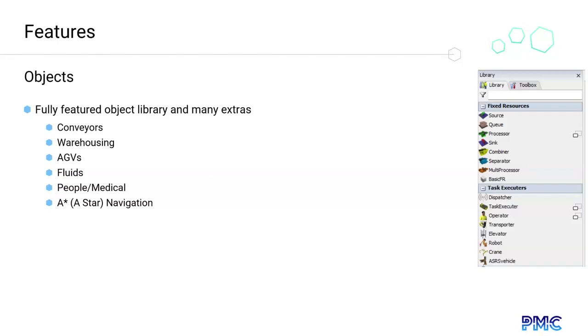Conveyor is going to be a big one, and one that I will touch on in further detail. There's also a warehousing library full of racks and that. FlexSim has AGVs, so the AGVs themselves, but then also the traffic management for it. There's a fluids library, so for tanks and plumbing. There's a kind of people slash medical library, because FlexSim has a medical kind of mode, a healthcare simulation mode that you can boot into.